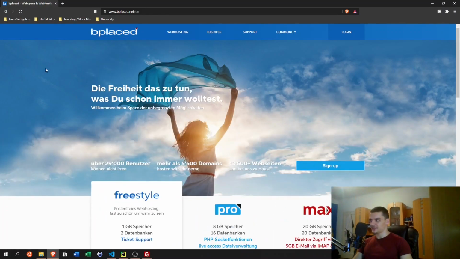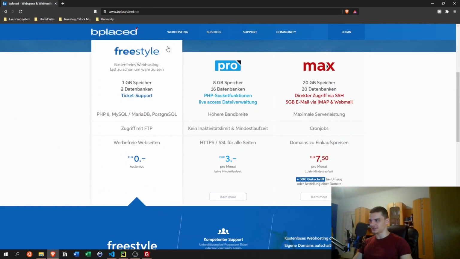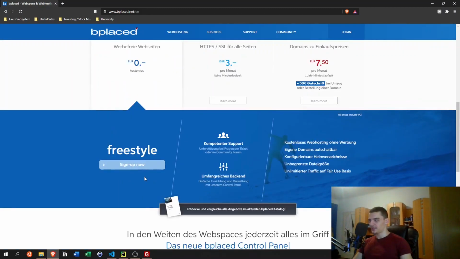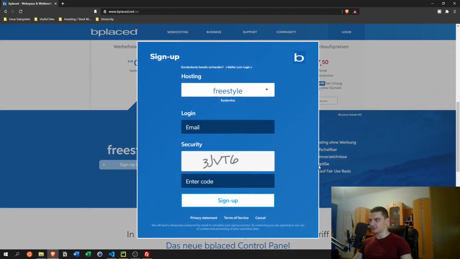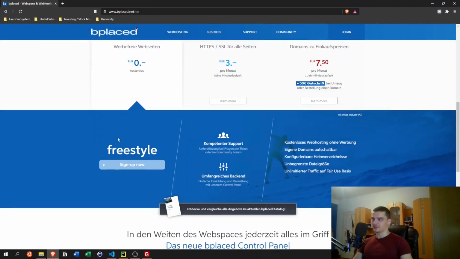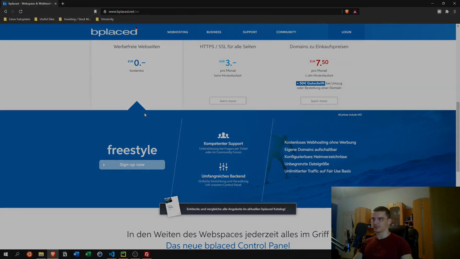The basic idea is that you go to this website, you say freestyle, so this is a free version. You get 1 GB of space, 2 databases. We don't even need that. And we have access with FTP, €0, $0, whatever. You can sign up for that. You can just enter some information here. And once you are in the back panel, we're going to do some settings there. So let's jump into that.